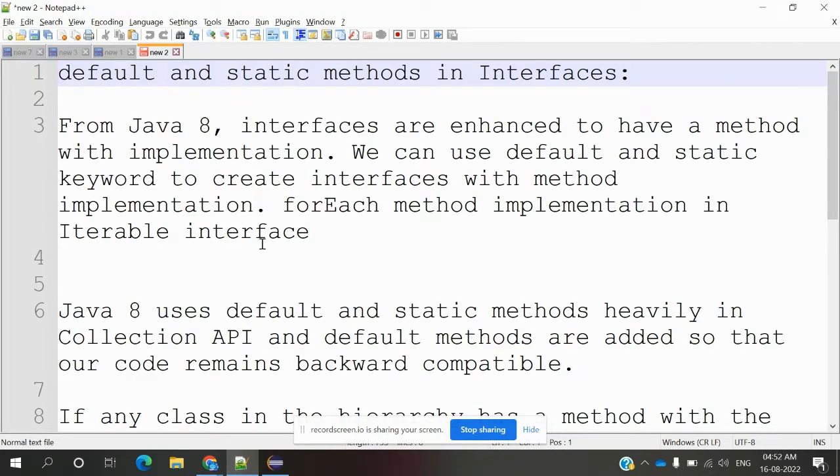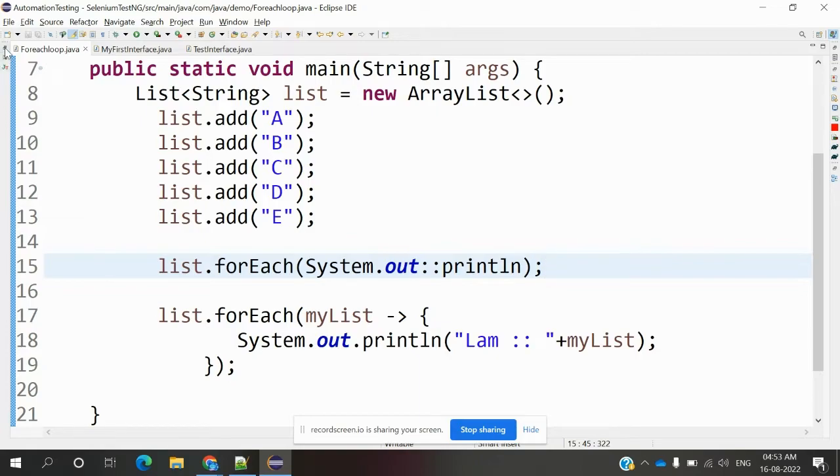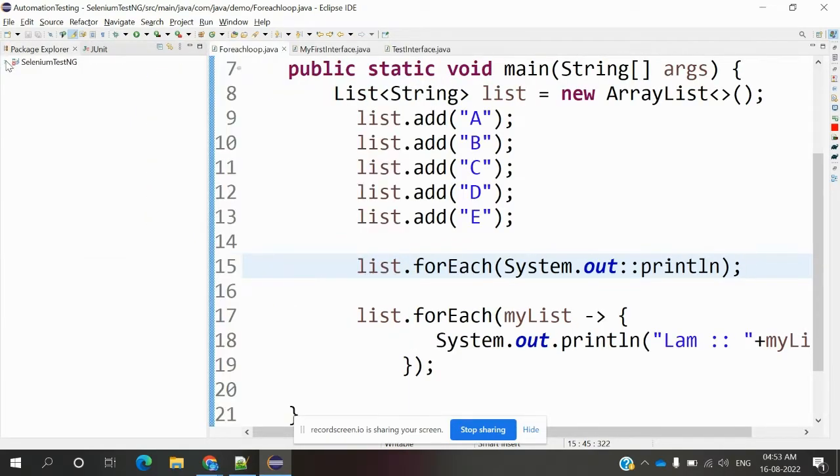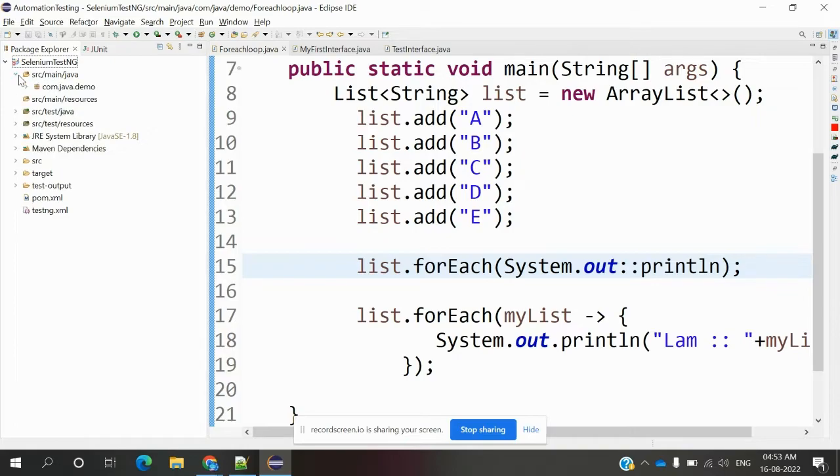This is Lokesh, and today we are going to discuss default and static methods in interface. From Java 8, the interfaces are enhanced to have a method with implementation. We can use the default and static keywords to create an interface with a method implementation, like the forEach method implementation in the Iterable interface. Means you can create one interface now. We'll go on and create one interface.